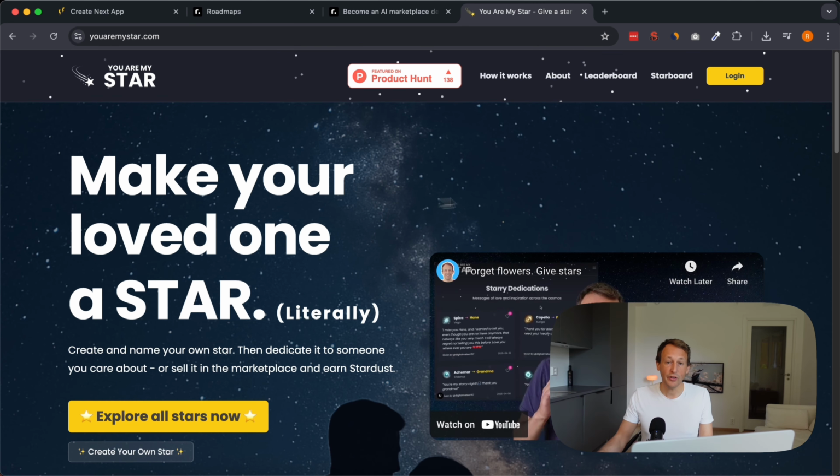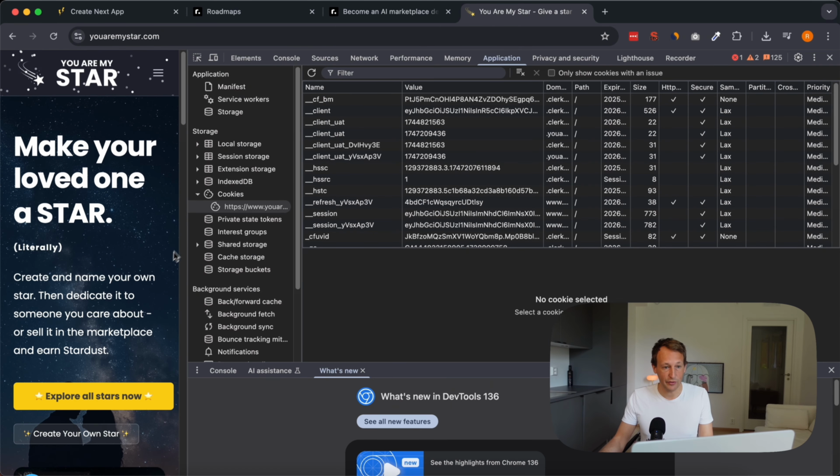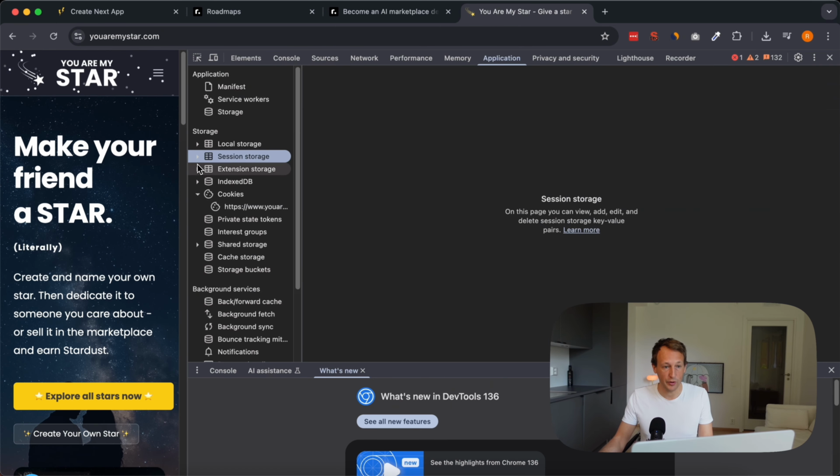So if I now log in with my information, now I'm logged in again, and I can go to the dashboard page, as you can see here. And now if I click on F12 again and go here to session storage, you can see that there is all this information here again, right? So that is basically how it works.